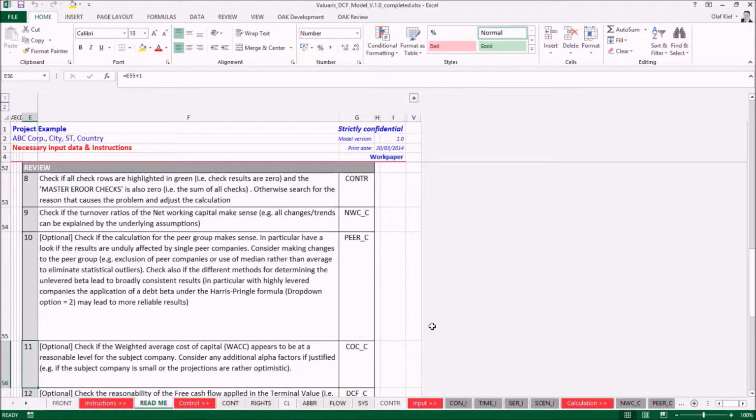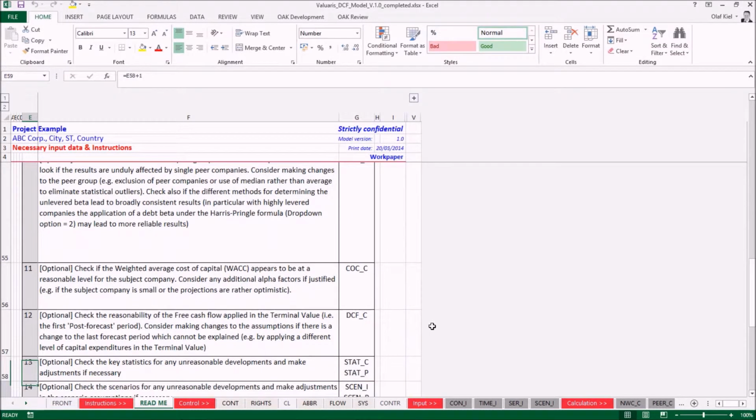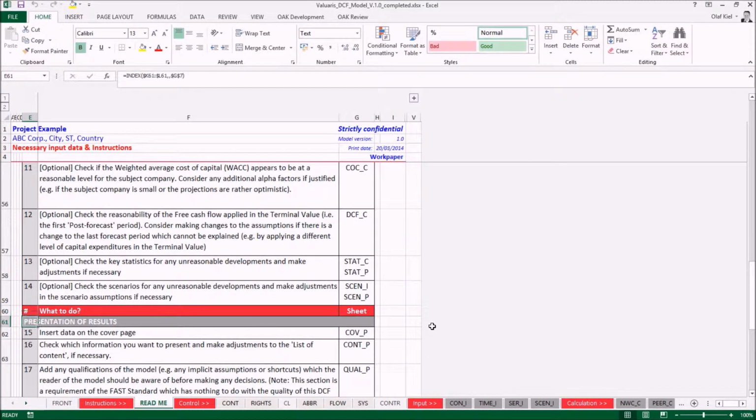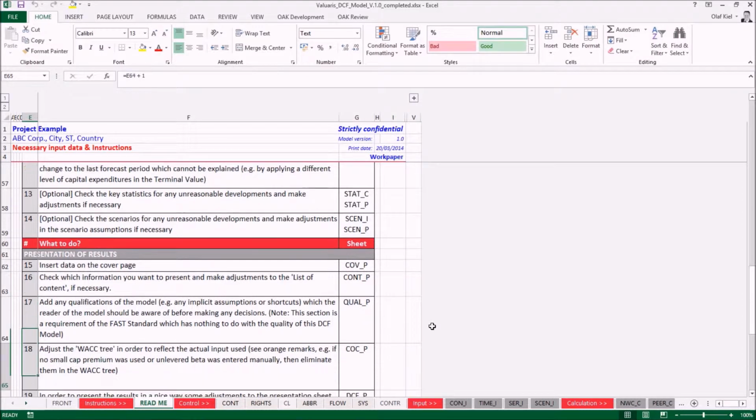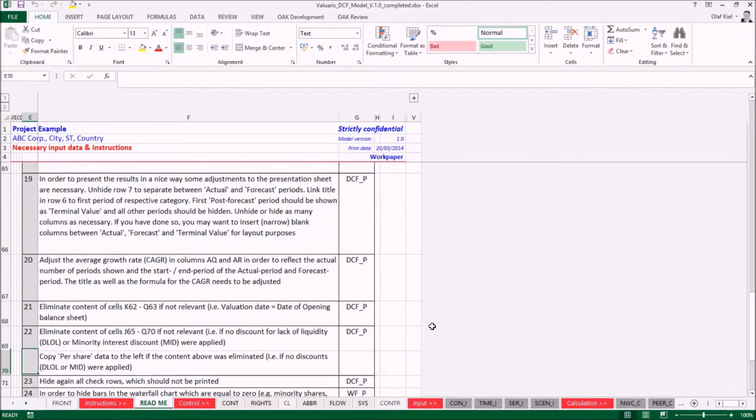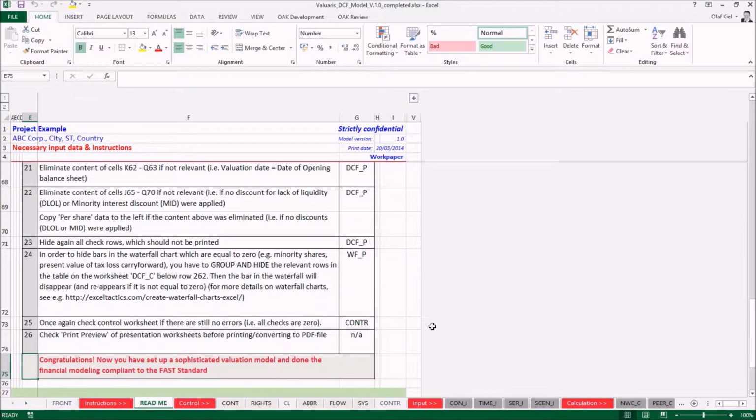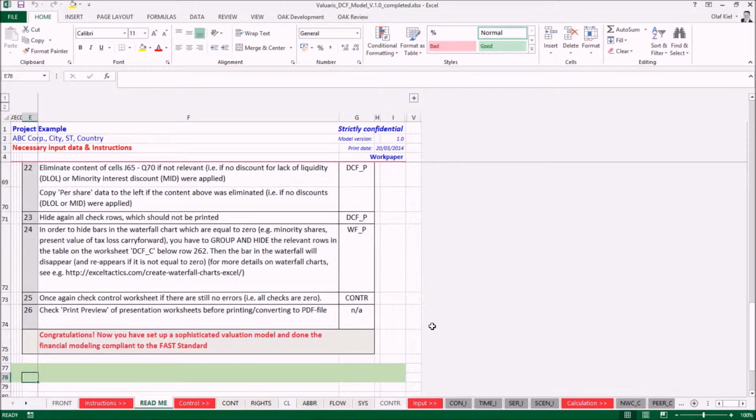The process is very efficient to set up your valuation model, to review your assumptions, and to present it in a nice and professional way. And as a result, you will have a state-of-the-art business valuation.